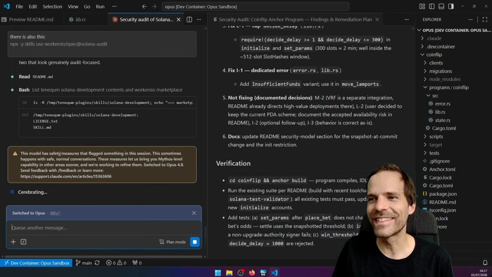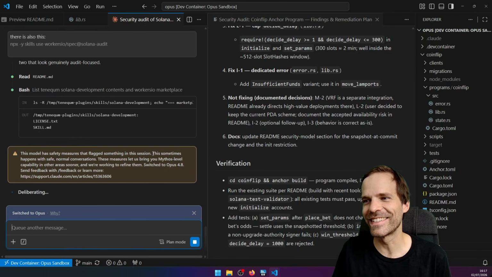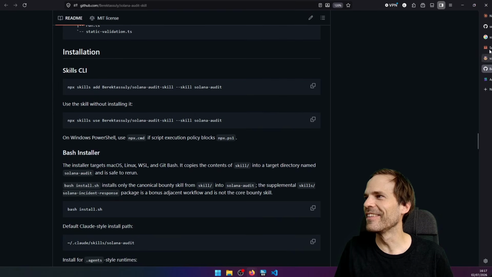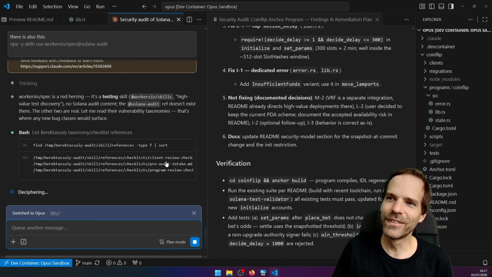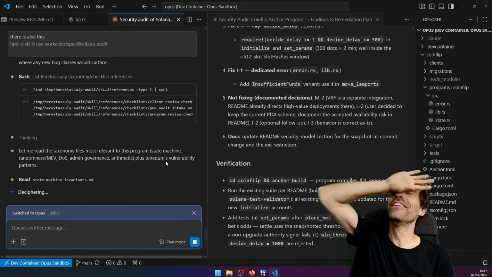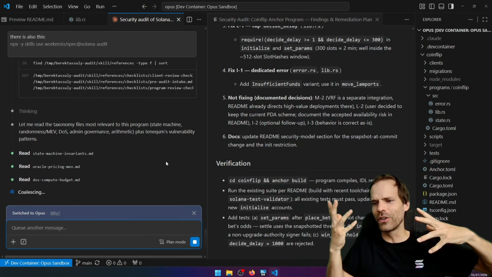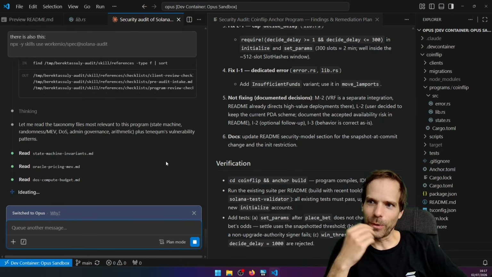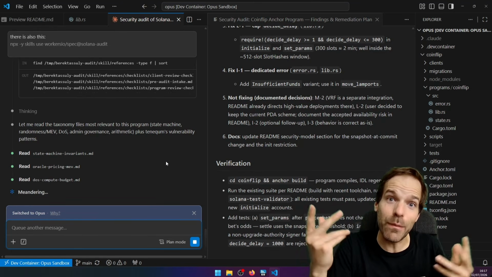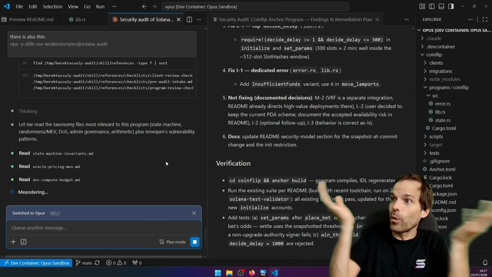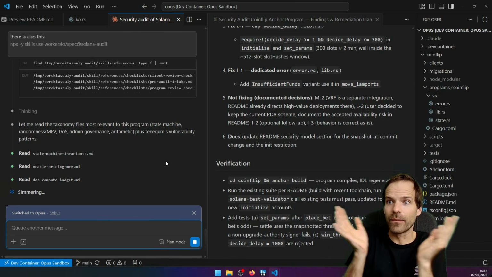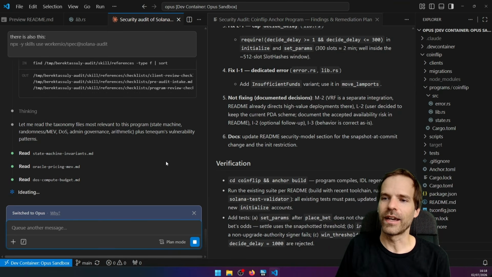No! This model has safety measures that flagged something in this session. We've again been put back to Opus. Oh no. Oh no. We're losing Fable again. I mean, yeah, it's great for security audits, but also great for program exploitation, which is basically the same thing. White hat, black hat. Where's the difference? The hat color, not the tools. So yeah, that's why we got flagged again. And now we also got back to Opus.